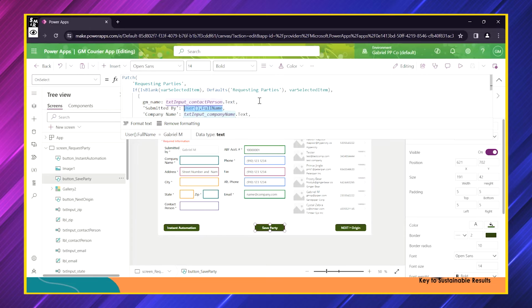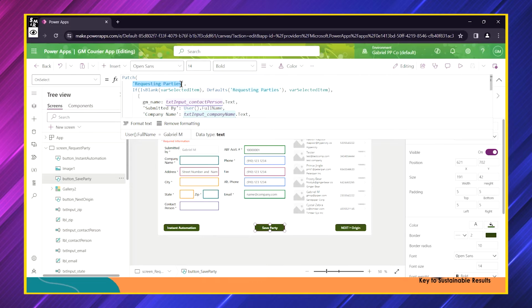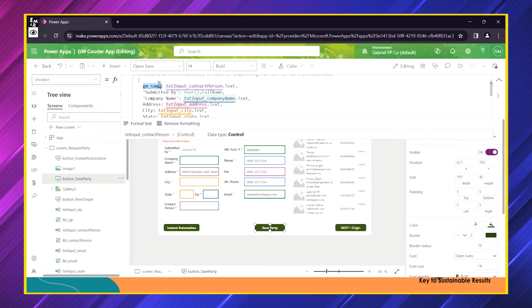So the simple answer: Patch is a function which is used to submit the input given in the controls of a Power App application. If someone asks you the syntax: Patch followed by the database name, and the variable which you are creating, and the control name dot text. This is some random name which you are giving, but it should match whatever you are giving in the input.